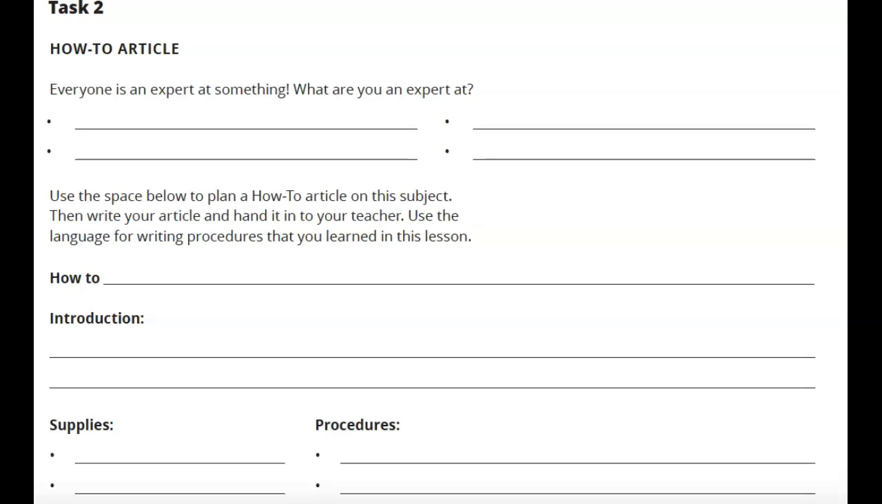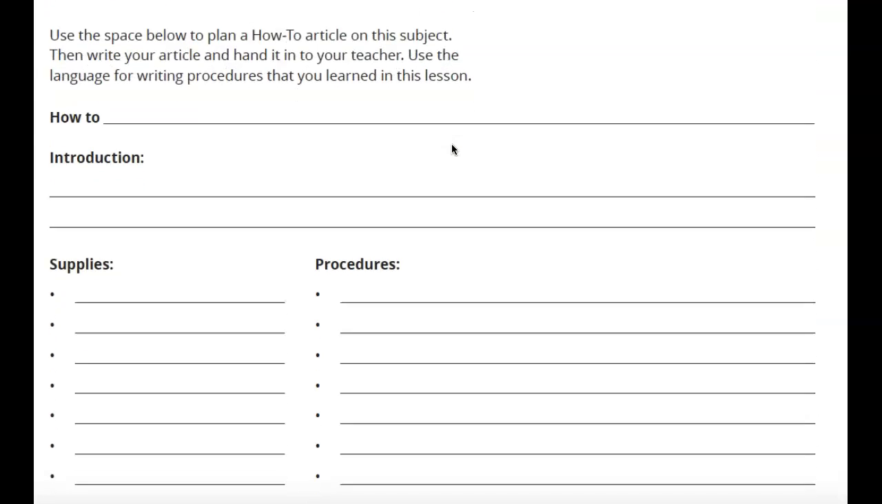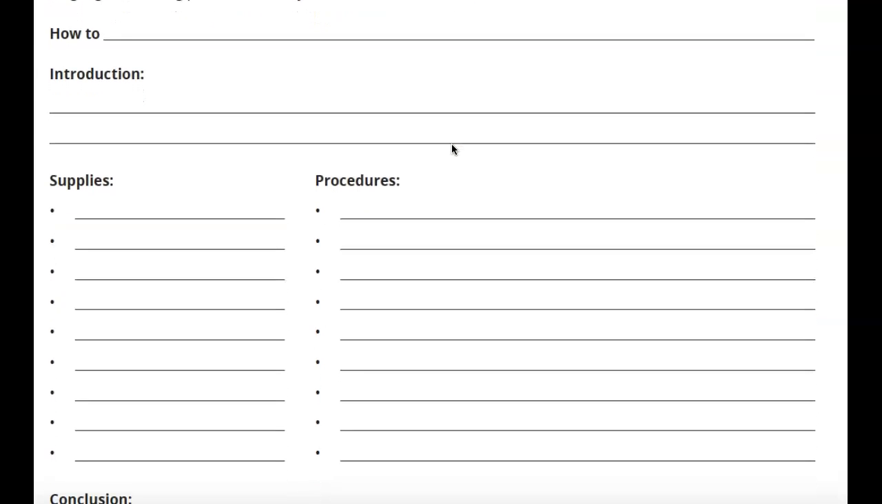Task 2 is the one I'm going to be grading. You're going to write about something that you know. Everybody knows how to do something. Well, what is it that you know? You're going to put these in. Do you know how to play a video or to play a game? You're going to title it. You're going to say what it is you're going to do.